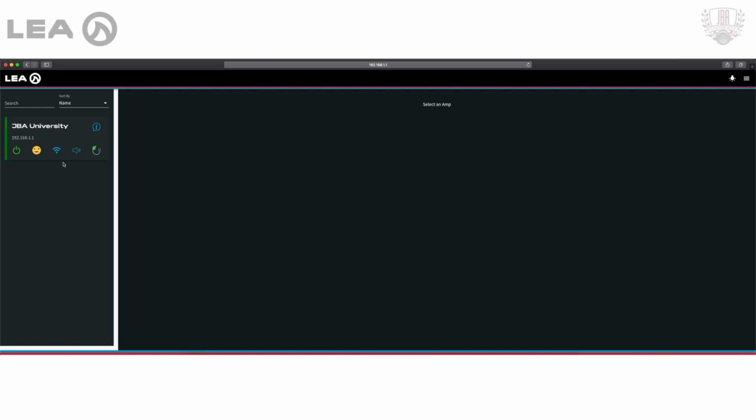If you're doing a larger installation and you quickly need to find an amp, there is a search bar up here, as well as the ability to sort by both name or fault. Very helpful if you have an issue that you're trying to quickly track down. Over here on the right, I have a switch for light and dark mode. It's a simple view preference. Right now, I'm in dark mode.